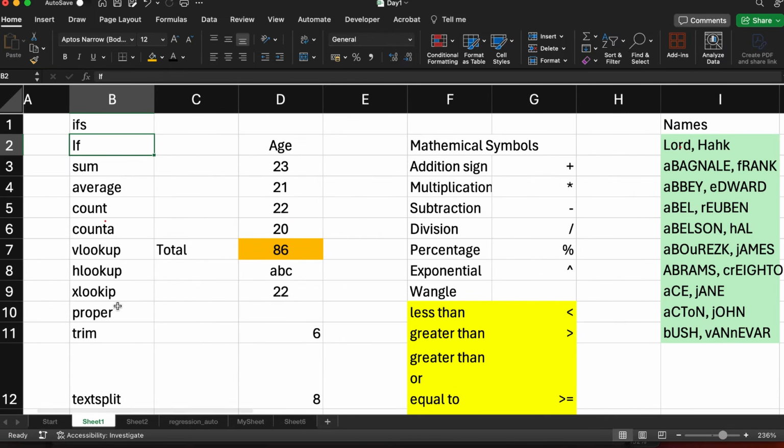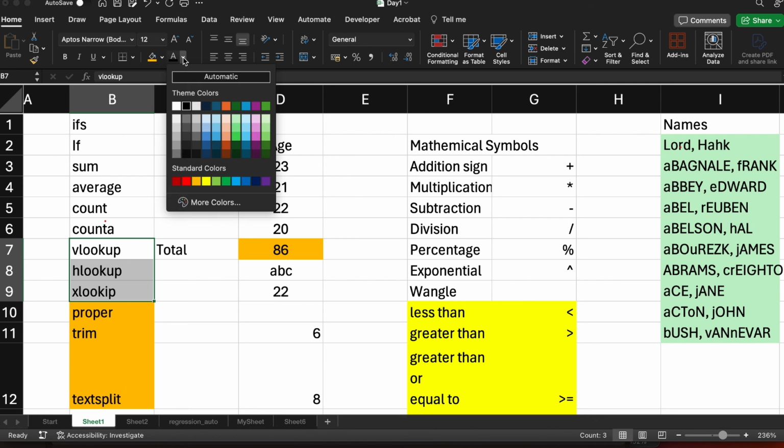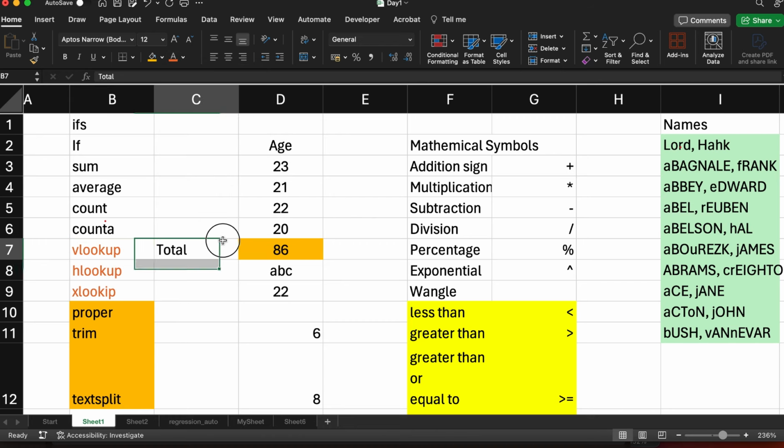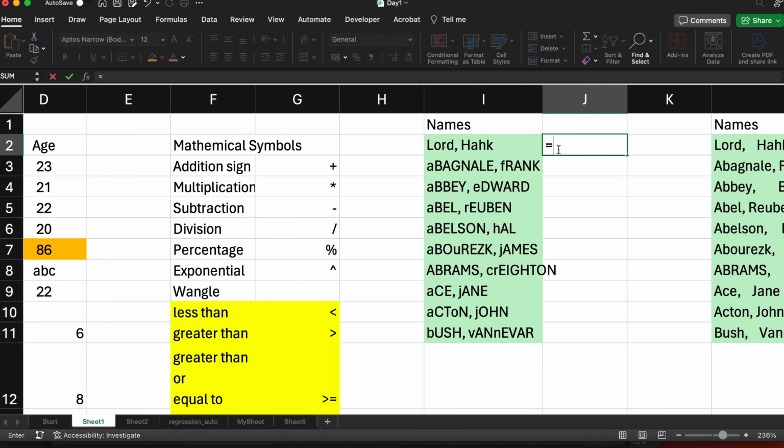So let's come to the proper and trim functions. We will get back to the lookups later. Let's begin with the proper function. A proper function capitalizes the first letter of each word in a cell.